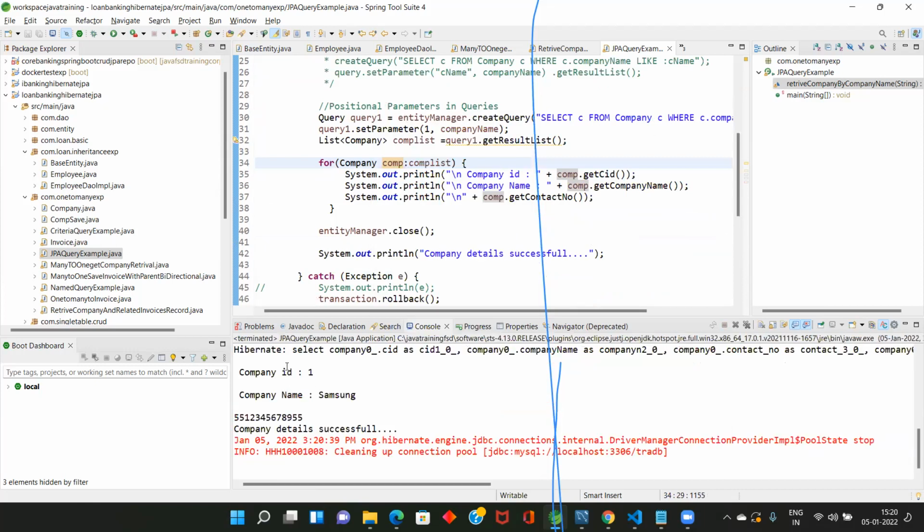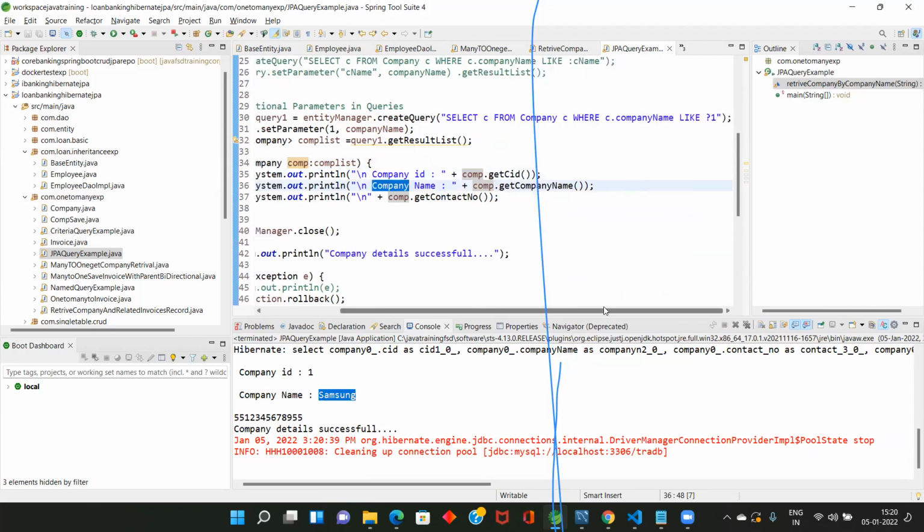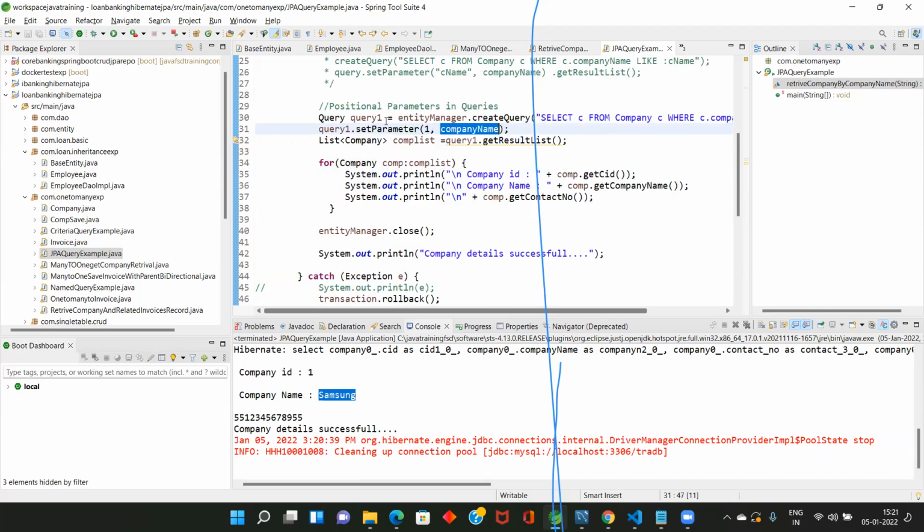So I get the company ID, Samsung. Company ID is Samsung, I got Samsung. Here I am not using the ID. I am using the ID value of the entity. Select star from. I am getting it based on the company name. Okay, so this is the JPA query.